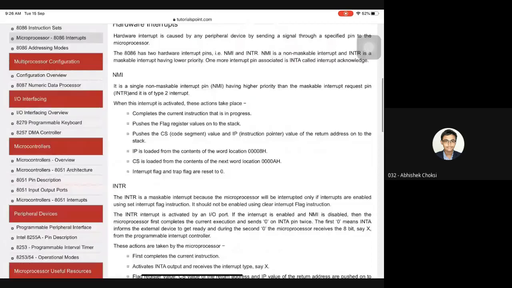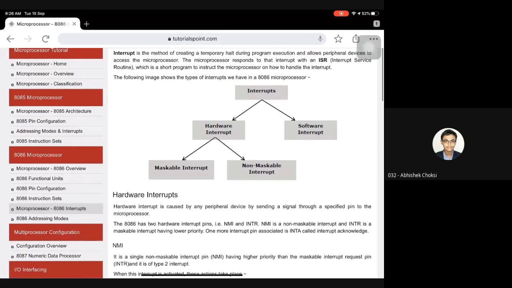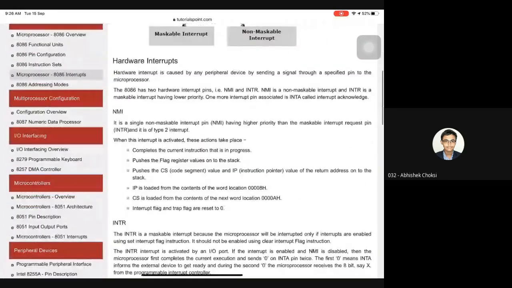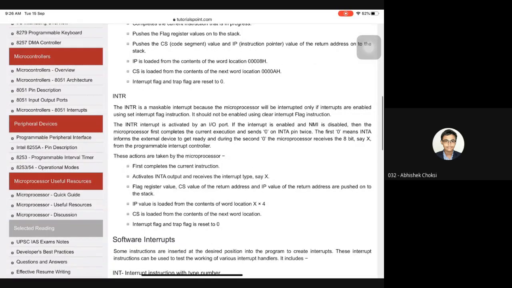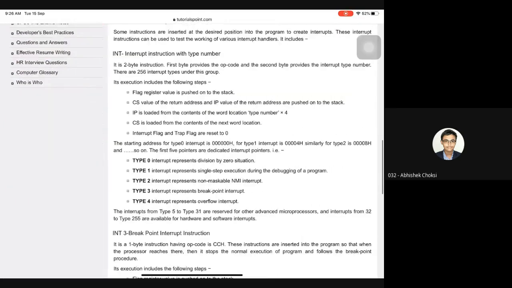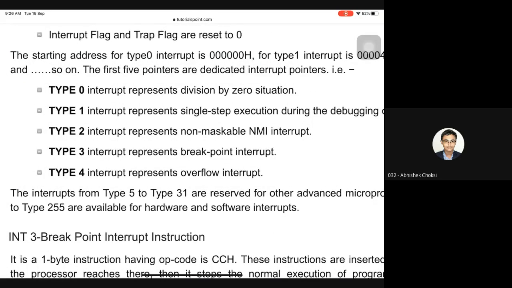Yes, sir. As you can see, as I already said, interrupts can be hardware, can be software, can be maskable, can be non-maskable. This is the NMI pin, highest priority. You need to handle it. Then it is INTR, which can get masked. Then software interrupts. First is type 0, the division by 0 interrupt. When you by mistake divide your number by 0 in your program, the answer is infinity, which is not possible. So it will generate an interrupt. Which interrupt will get generated at that point of time? Interrupt 0.